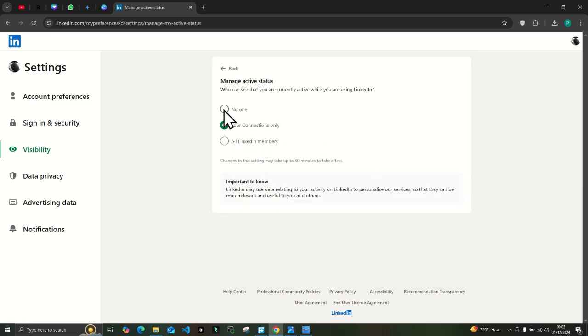So now it's set here to No One. This way, you've effectively turned off activity status on LinkedIn. It's as simple as that.